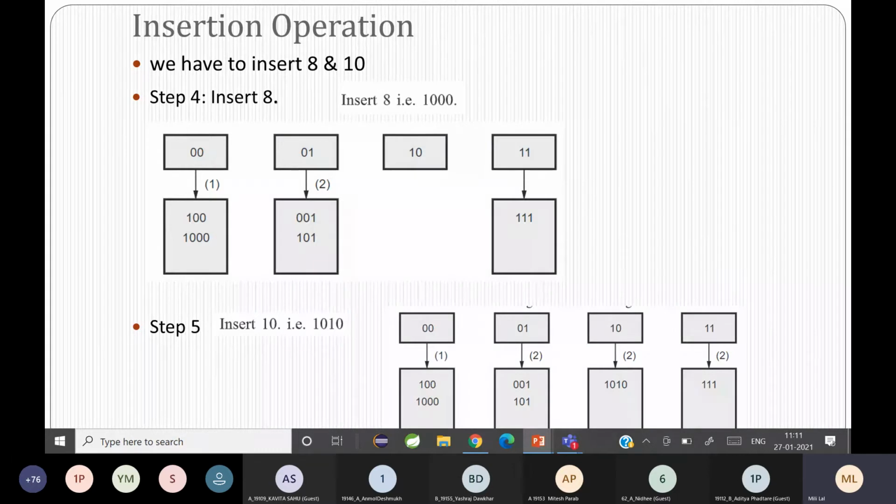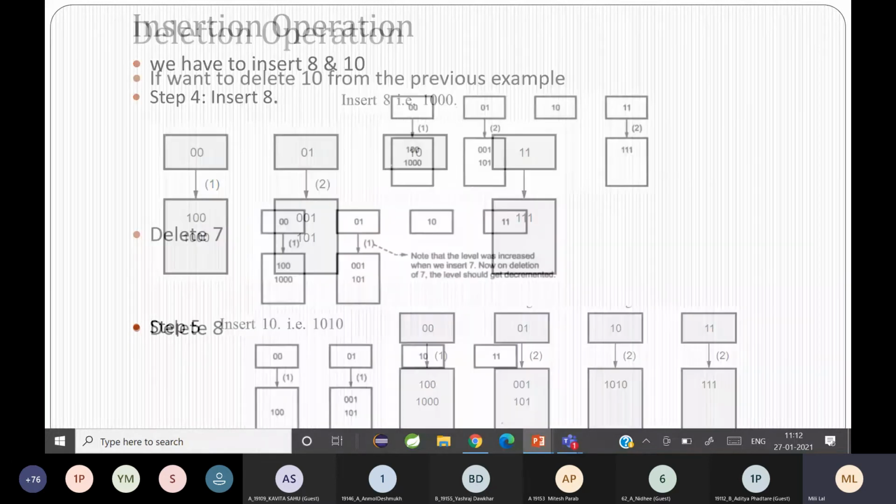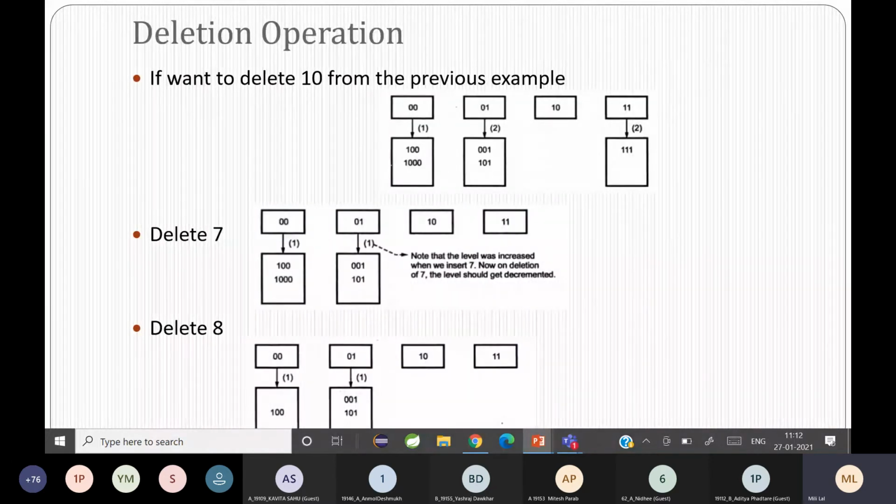Now the last, I want to insert 10. What is the binary of 10? 1010. So where will 1010 be inserted? In 10. There was no data there, so you will insert it there. So have you understood extensible hashing insertion, everyone? Yes, ma'am. Is it clear to all? Okay, now we'll see deletion.